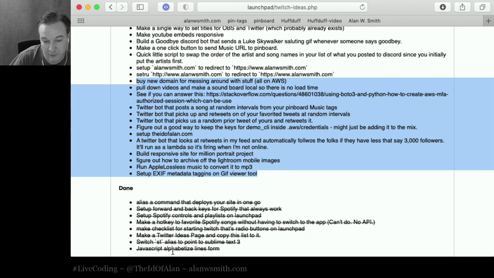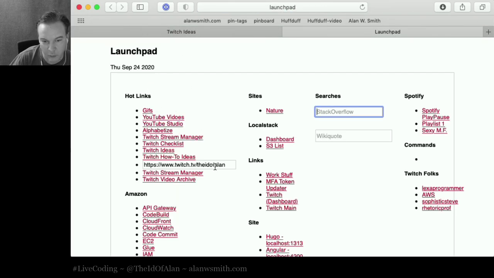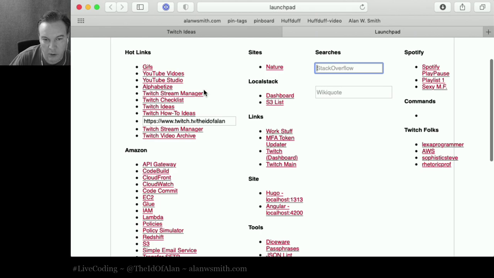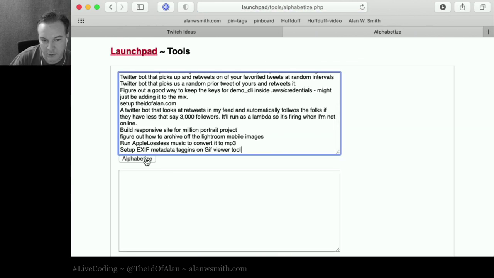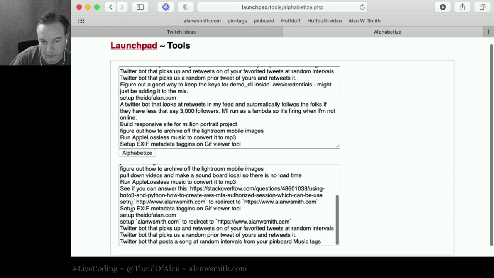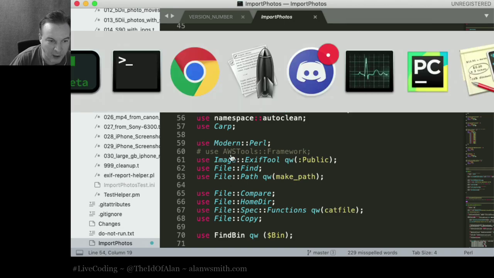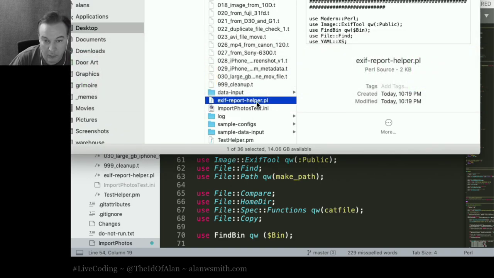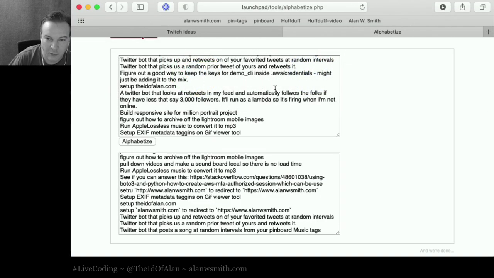I can show you here the JavaScript alphabetized form. I'm making little JavaScript tools for me to do things. So if I want to alphabetize strings, that's what that does. But I finished that the other day. Wasn't awful. Wasn't bad at all. And so I just don't know if I want to.